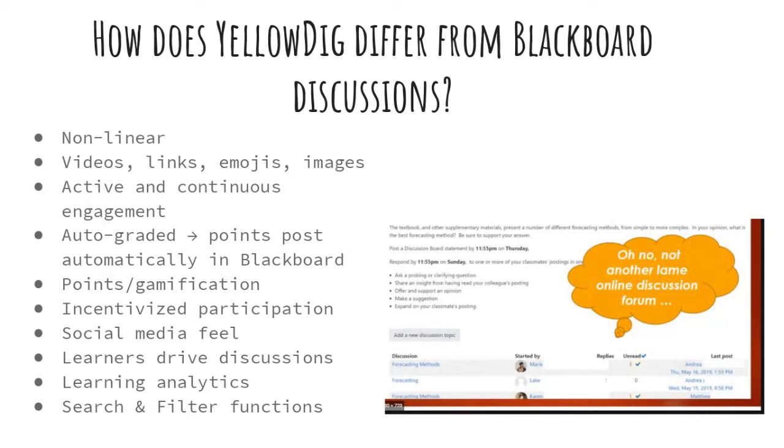And they do this in kind of a points or gamification aspect because, depending on what kind of posts they make or what kind of comments they make, or if they leave an emoji or a like on someone else's post, that all gives them points. And so they're trying to accumulate a certain number of points each week. So it's kind of like a game for them. But one of the best features is all those points are automatically taken back into Blackboard. And so the grading is done automatically for you.